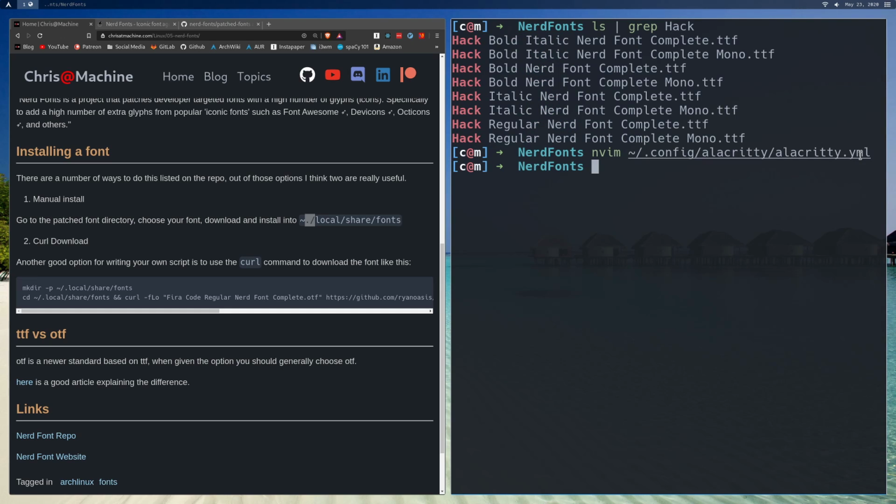So that's basically how you'll set it for this terminal emulator, but as I said, you can use it in any terminal emulator just by pointing to that particular font. There will be a section in your terminal emulator to do it.